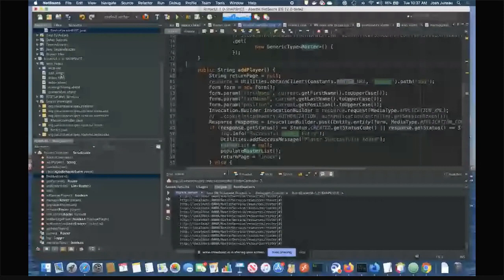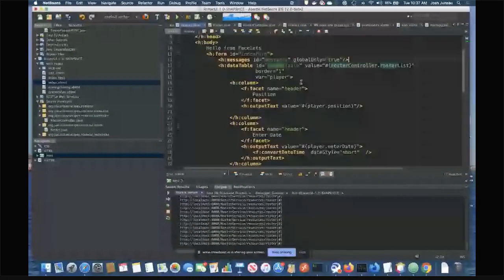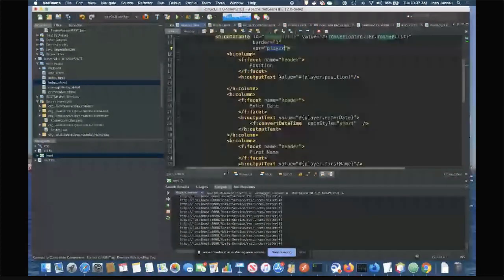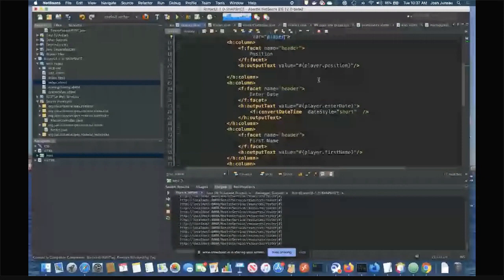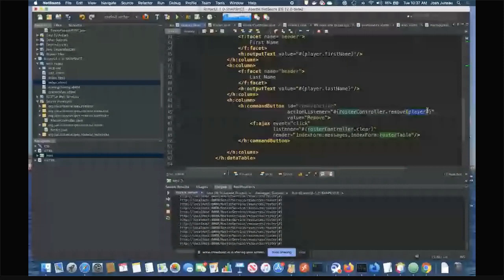So basically, I've got this remove action as well here. And what I do is in the column itself here, as you can see in the data table, I'm iterating over each of the entities in the roster list using this player variable, okay? So when I'm listing the first name and the position and whatnot, I'm showing player.position, player.enter date, player.first name. So that allows me to get down to the field level of each of these entities in the list. So I can actually pass that entity to the remove method as well.